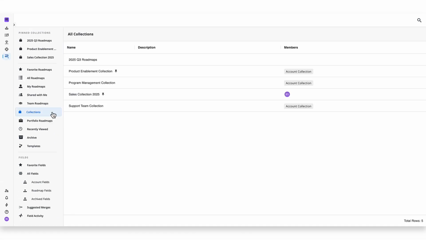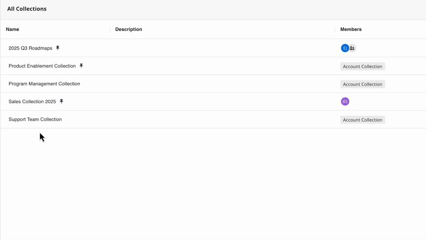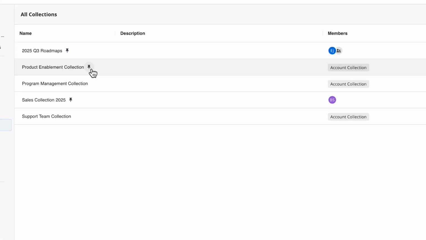If you go back to the Collections section again, you can see in your All Collections view that you have some details around each collection that's been created. Your description is here, your members are here, and this also specifies what kind of access this collection has. And then the pin next to the collection name means that you've favorited it.